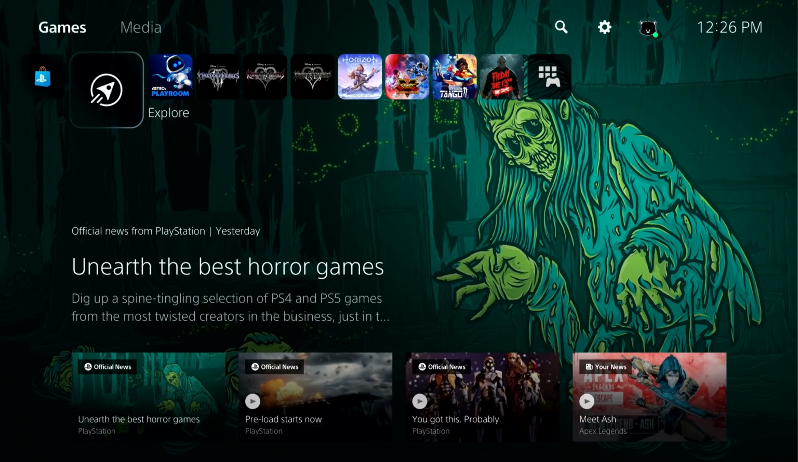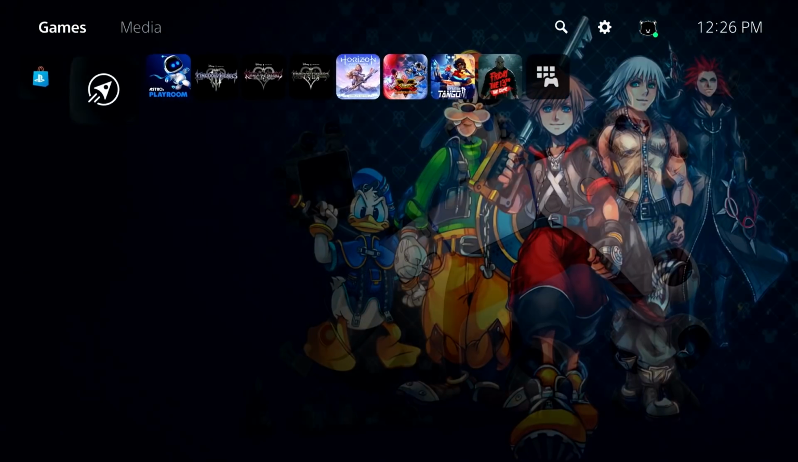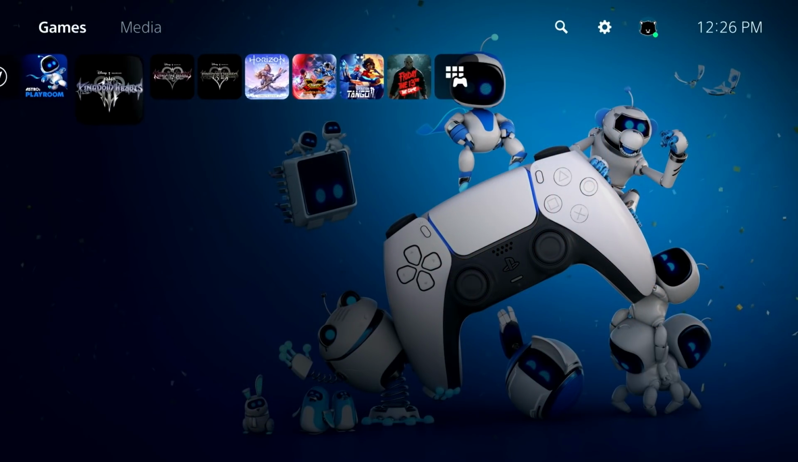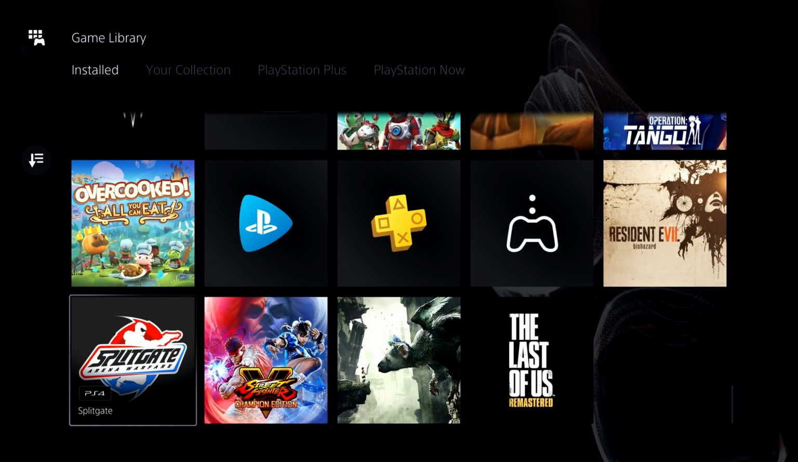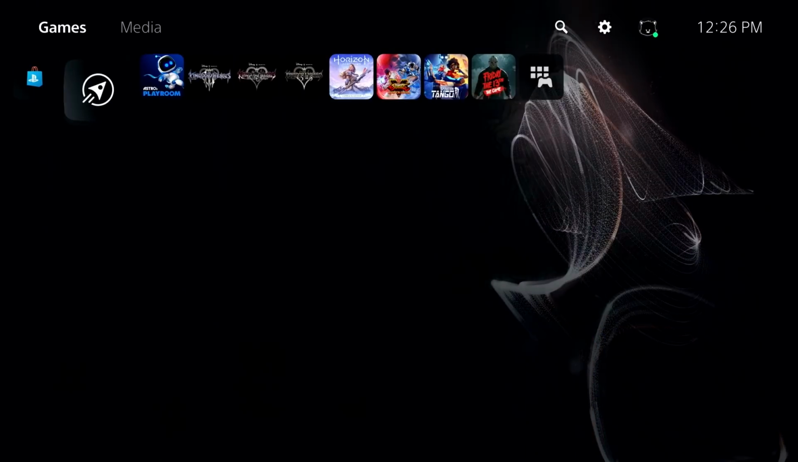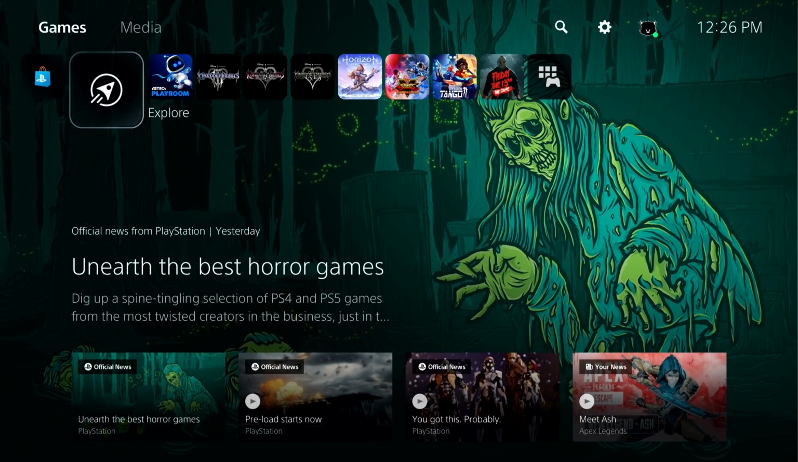Now, unfortunately, it's not going to be a specific application here. It's not like on the PS3 or PS4 where you could just go and look for the internet browser and load it up. There is an internet browser on the PlayStation 5, but you're going to have to work a little bit for it. And there are two methods that you can use to access it.